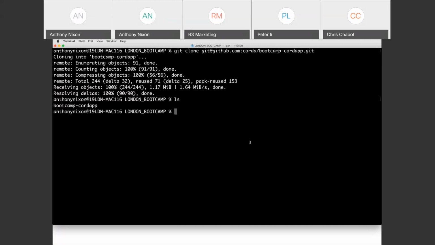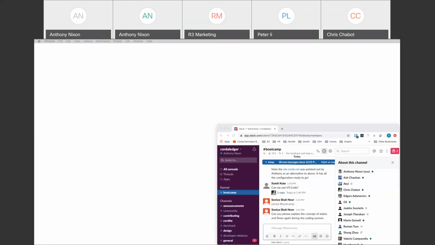Once I have that downloaded, let's go to IntelliJ. We're going to be opening it and importing it. Yes, I will be explaining the concept of states and flows during the coding session. Somebody just asked that. So everybody launch up IntelliJ. You'll see my window switch. I will be sharing with you IntelliJ in a second.